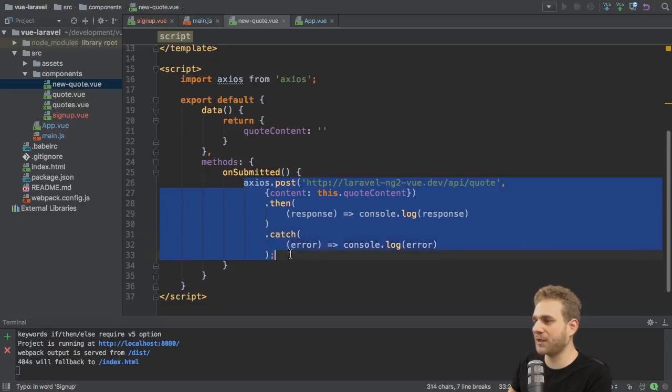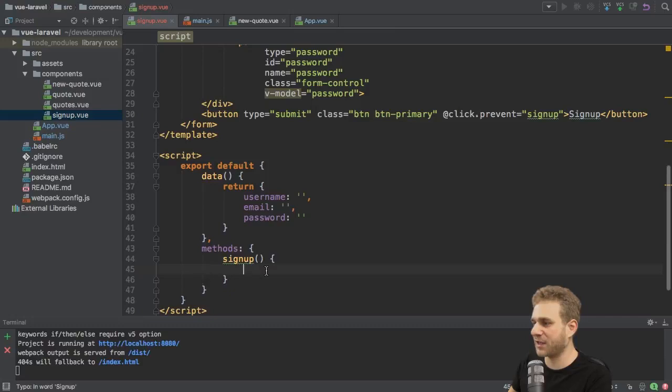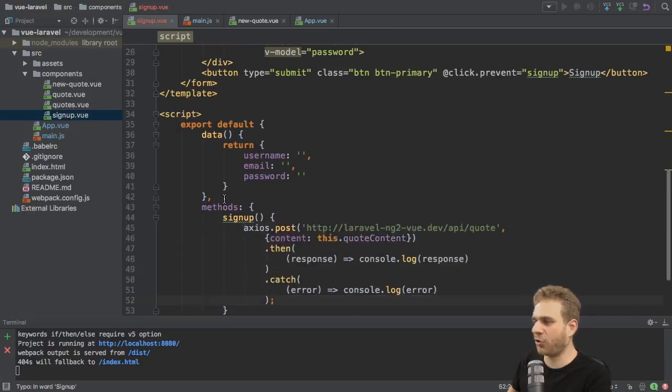Therefore, I'm simply going to copy this code from the new quote component and add it in the sign up method in the sign up component. With this, we're almost there.